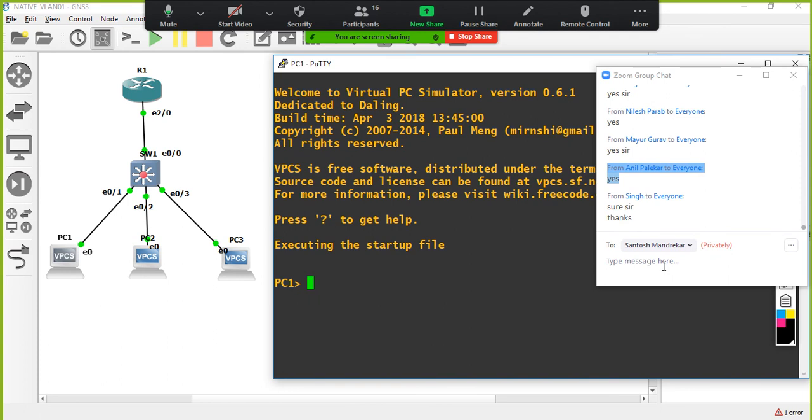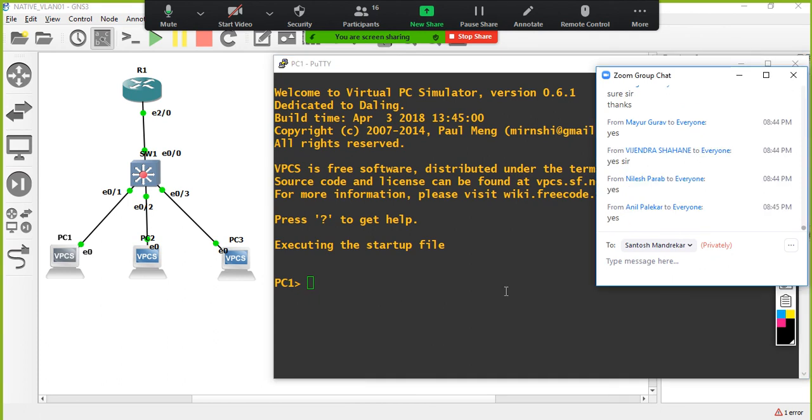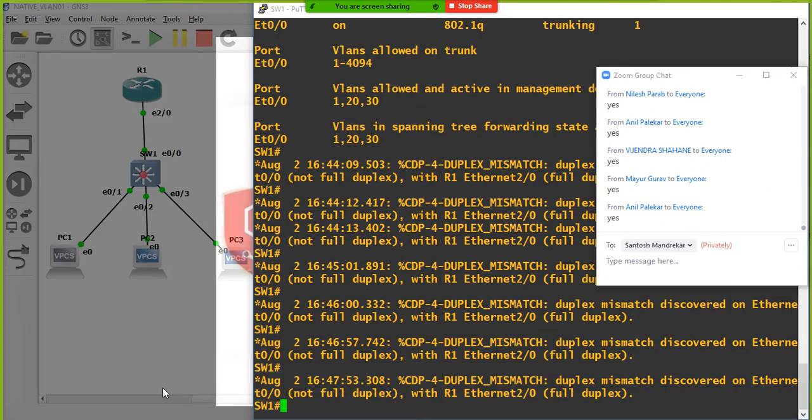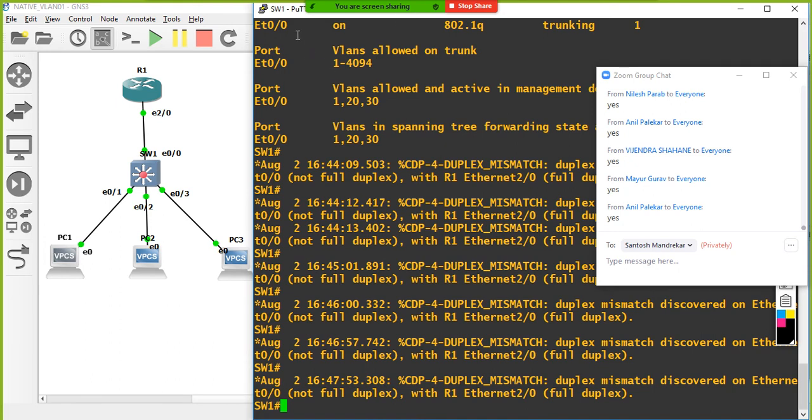Are you there? Now this is the PC number 1. Which VLAN are we going to keep this one in? We didn't keep it, right? By default it belongs to VLAN number 1, right guys? Just go and verify it in the switch. Where is the switch? This is your switch.